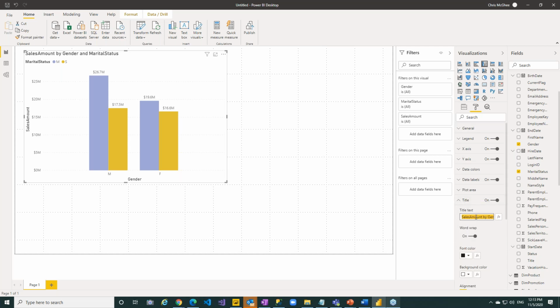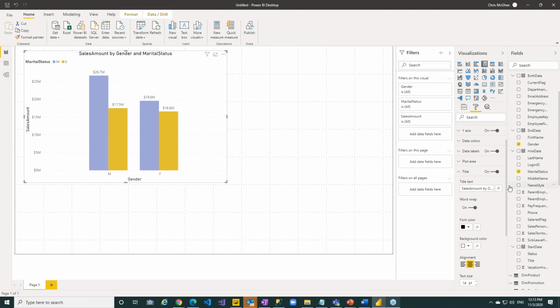title. What do we want to call this? We'll just call it, well, that works. Sales amount by gender and status works for me. That's not a bad label. Let's do font. Let's align, center, align.